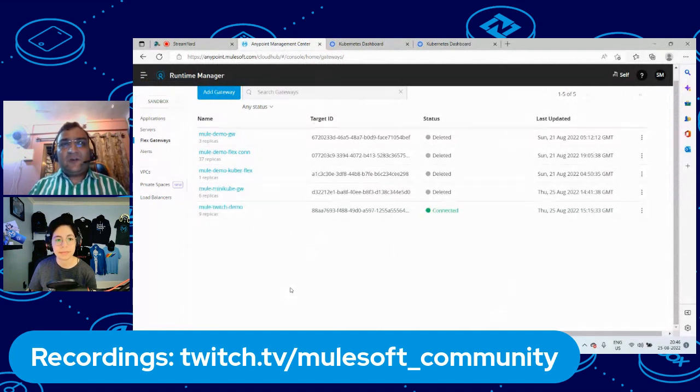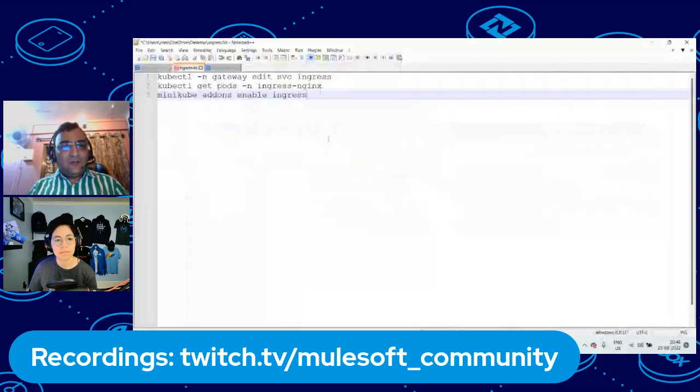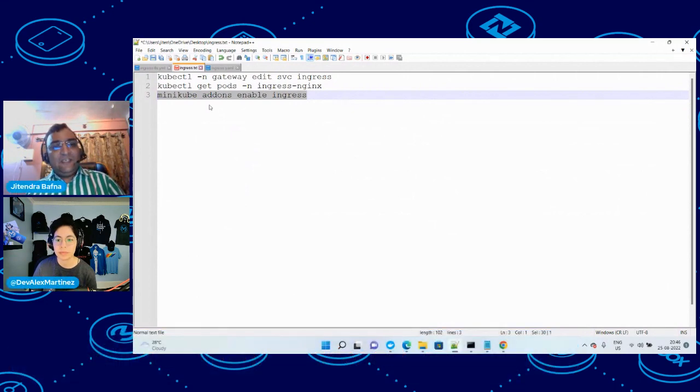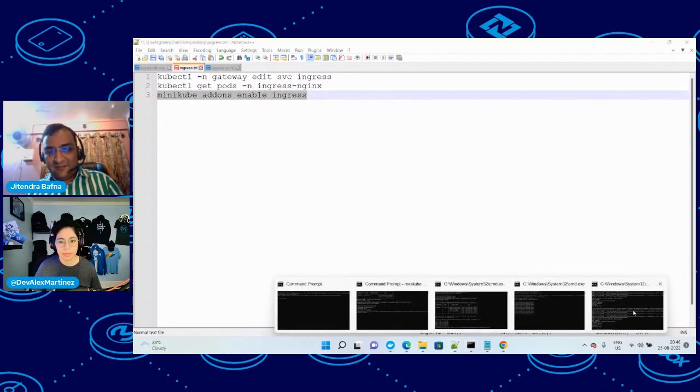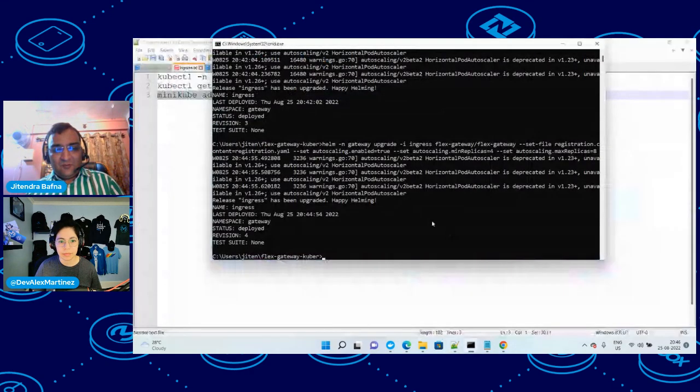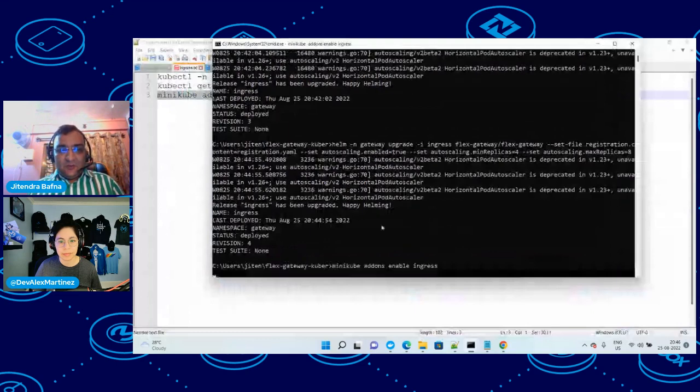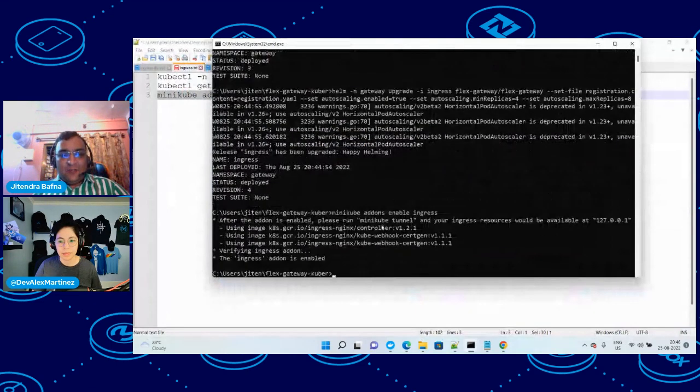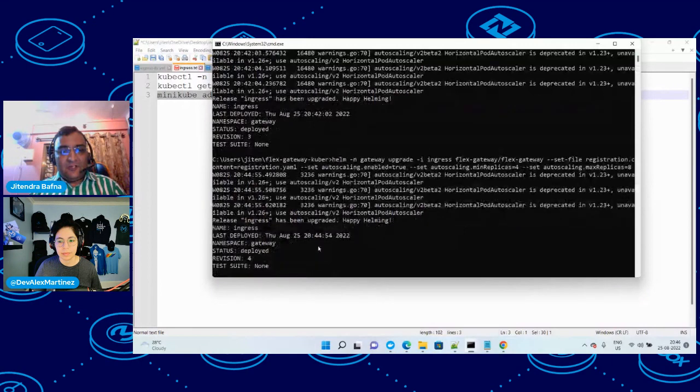How? We are going to set up an Ingress load balancer in front of your Ingress controller. So for that we need to set up the Ingress. I will try to run this particular command: minikube addons enable ingress. So I will just execute this command. It will try to enable the Ingress. So Ingress is enabled on your machine.